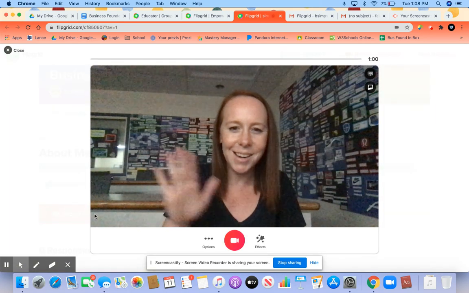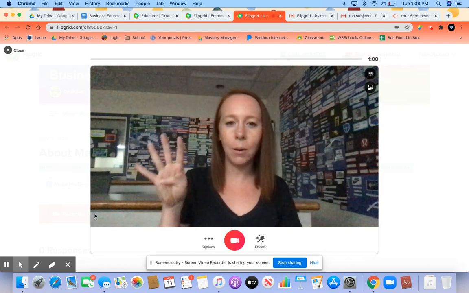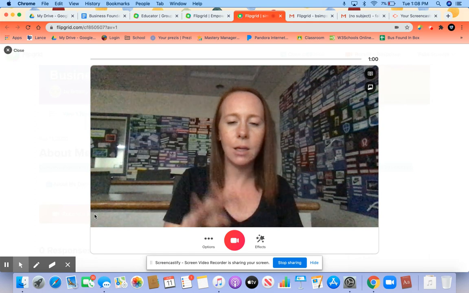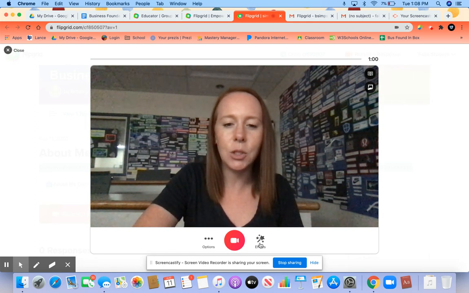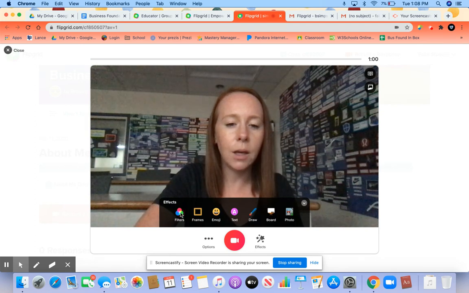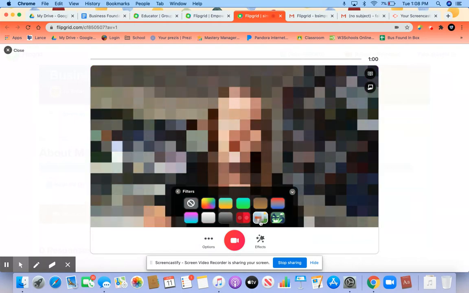Hey everyone, this is super simple to use. It's just a 4-step process, but I want to point out a few things on the screen before we get started. So you have the ability to add effects. So if you're feeling up to it, you can add in filters. All we ask with filters is that you are not using a filter that covers up your face.